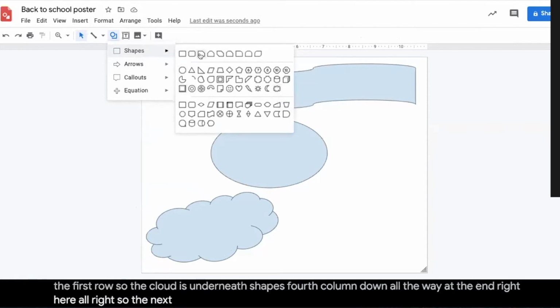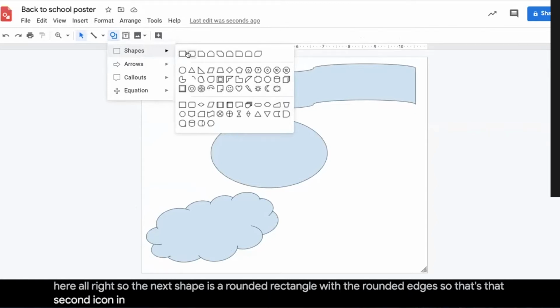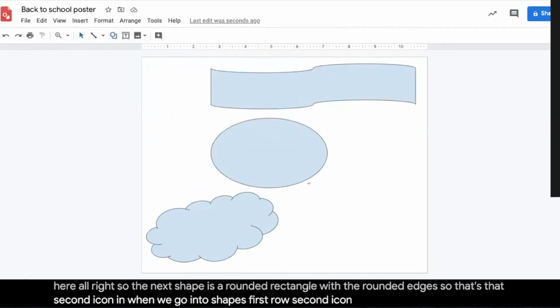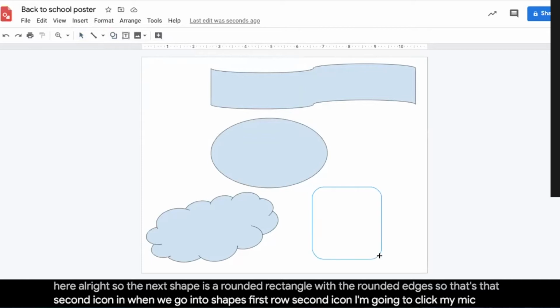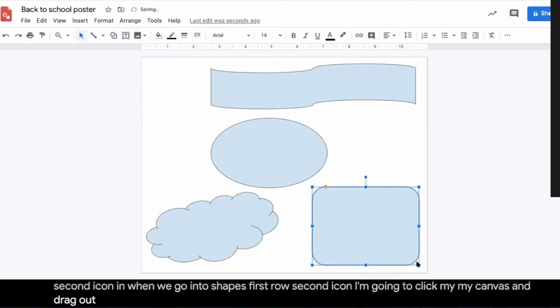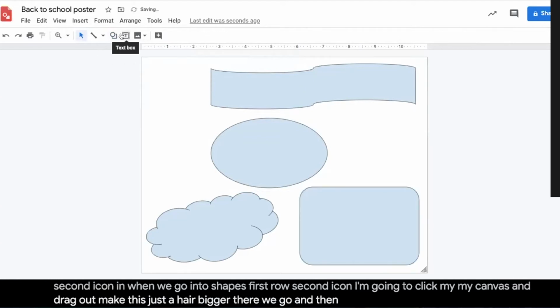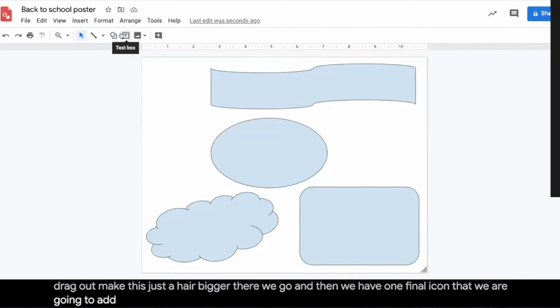All right, so the next shape is a rectangle with the rounded edges. So that's that second icon in. When we go into shapes, first row, second icon. I'm going to click my canvas and drag out. Make this just a hair bigger. There we go. And then we have one final icon that we are going to add.